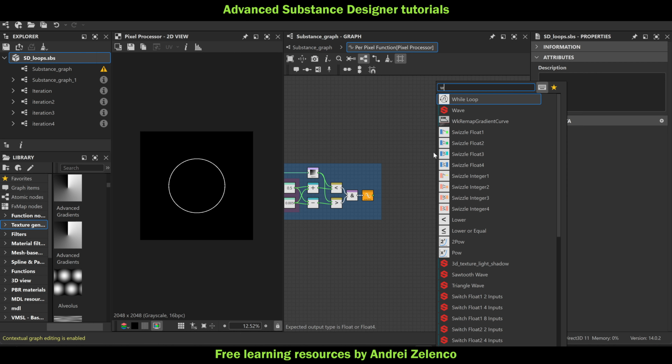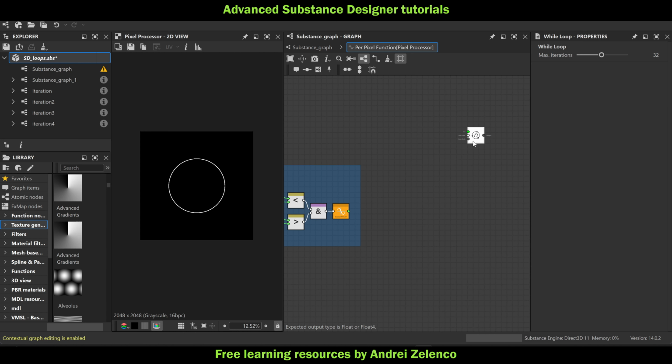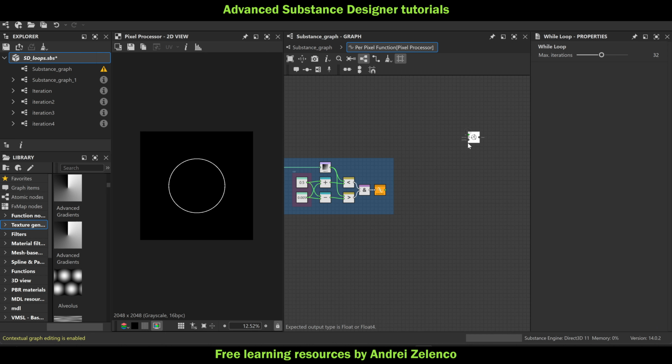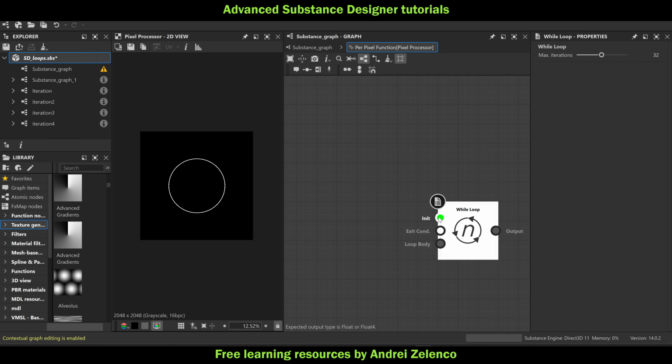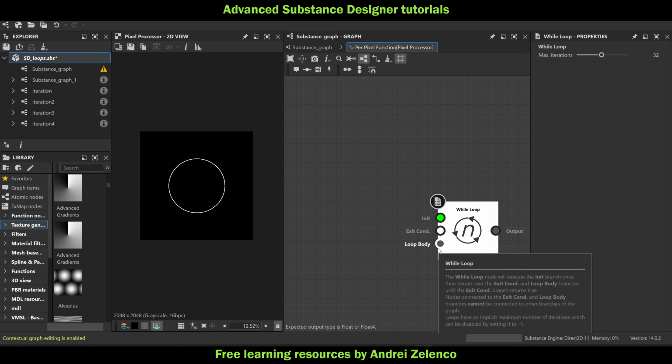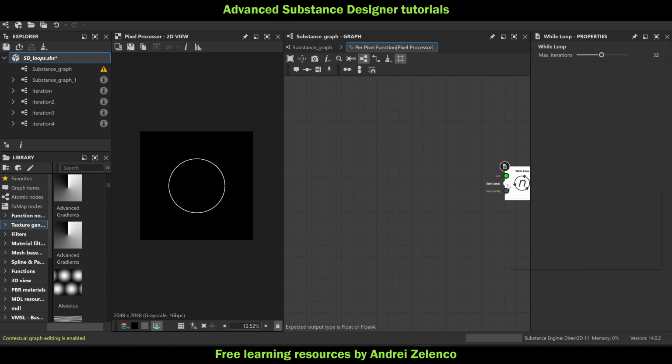So the while loop node is going to be put in here, and it expects three things to happen. It has this init input, it has the exit condition, and it has the loop body. This is going to be the loop body. It's going to be fed in here. The exit condition is going to be a statement that when it becomes true, the loop stops.